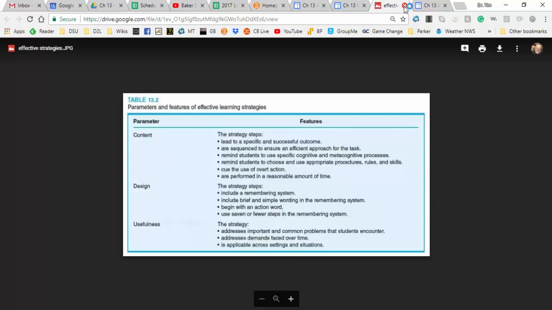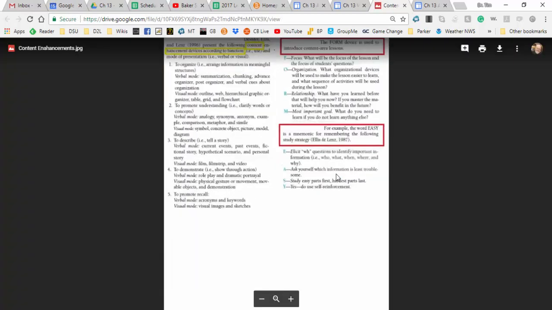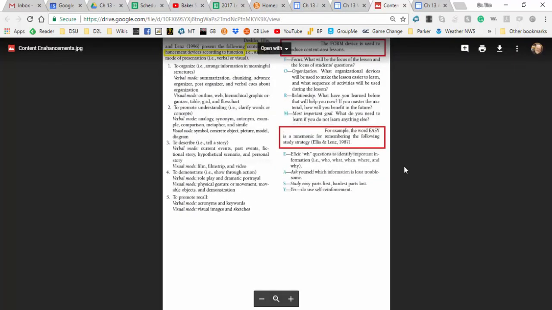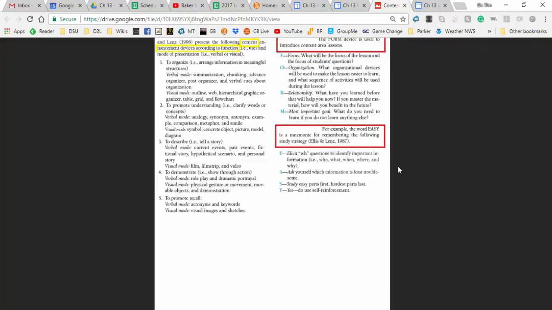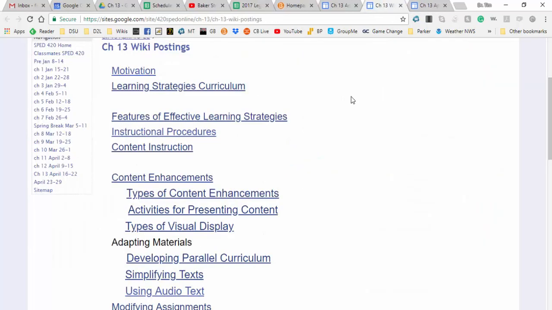So here's effective strategies here, and they're just laid out. Content enhancements, you'll need this. You'll want to review these things. It gives you these, and if you give it a second, this goes away. It's a little easier to see, and you can blow it up almost as big as you want to take a look at it. But this is what you're going to need for the activity.